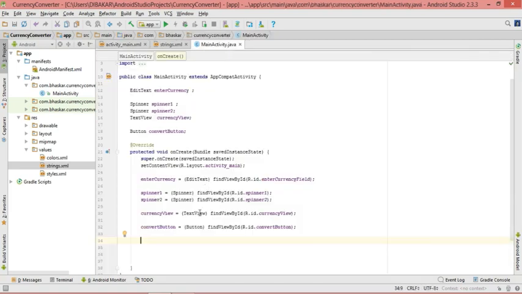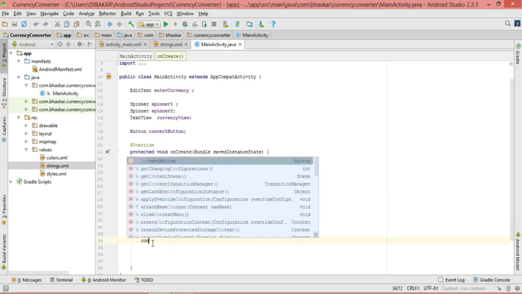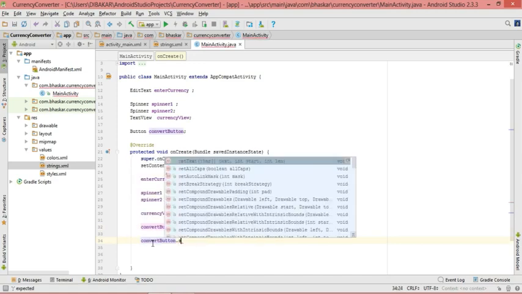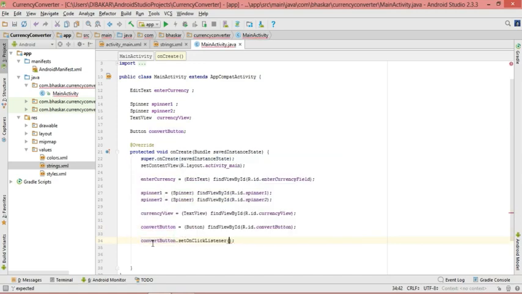So we have to use button dot setOnClickListener. This is a method of the Button class. Since this is a Button class reference variable, it contains the object that it gets from findViewById. So this is an object, and the Button class has this method. With this method he can perform his work.